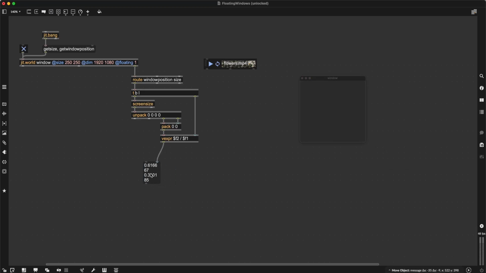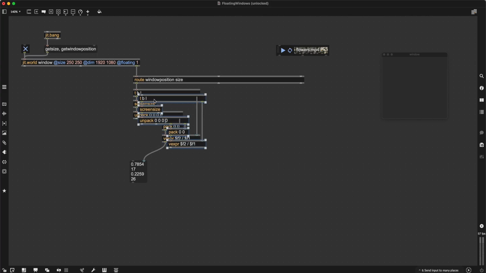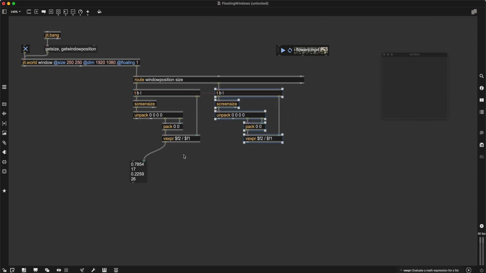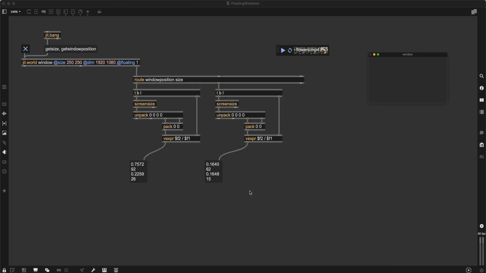Then I need essentially the same thing for the size. I can just copy this thing because for the size, I also want to get the size in terms of the screen size. So again, normalized between 0 and 1. Let's see what's coming out of here. Okay, this also seems to be right.